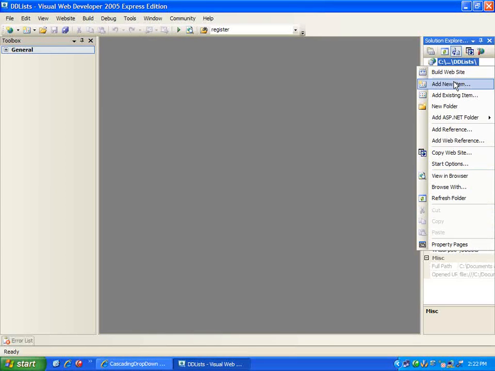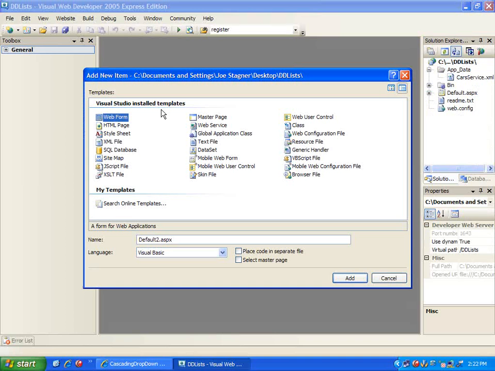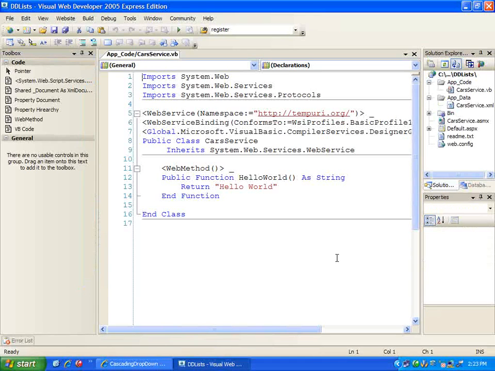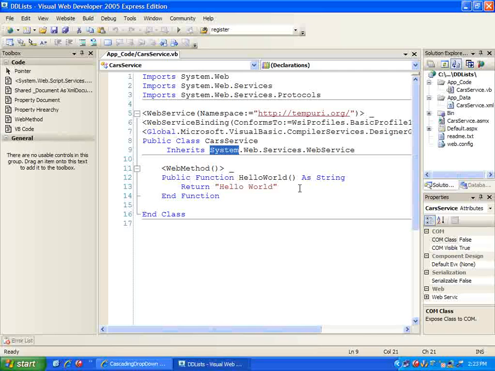Next, we need a web service that we can call to retrieve those values. So I'll right-click on my solution and say Add a web service, and let's call this Cars Service, and I'm going to place the code in a separate file, meaning I prefer to use code behind when I write ASP.NET applications. So here is our Cars Service class, and this is where we're going to define those methods.